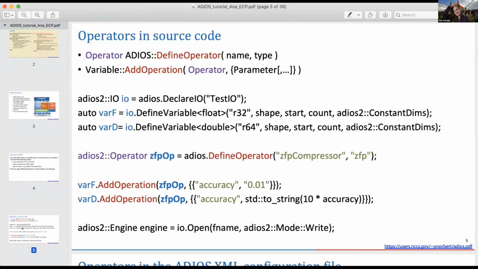So there are basically two concepts in ADIOS that you need to know. One is how you define the operator by giving it a name and a type. And then for each variable that you're declaring, you can use the add operation function to add an operator to a given variable.